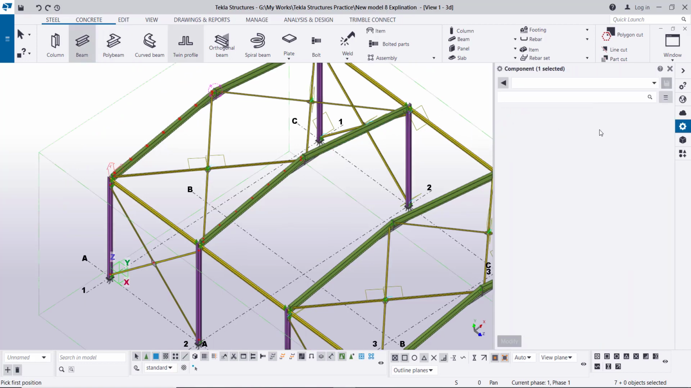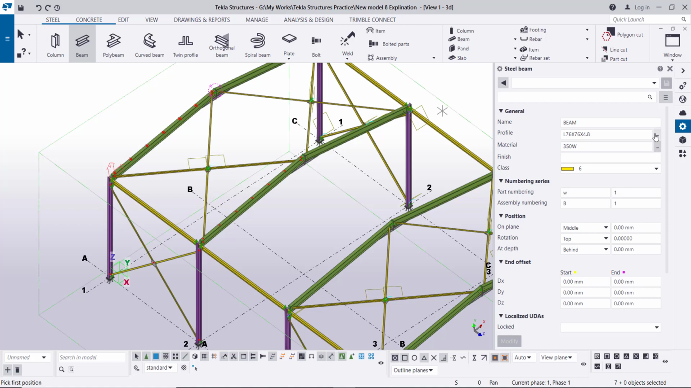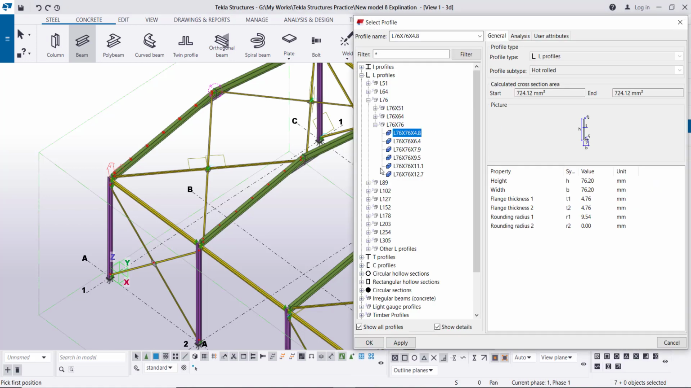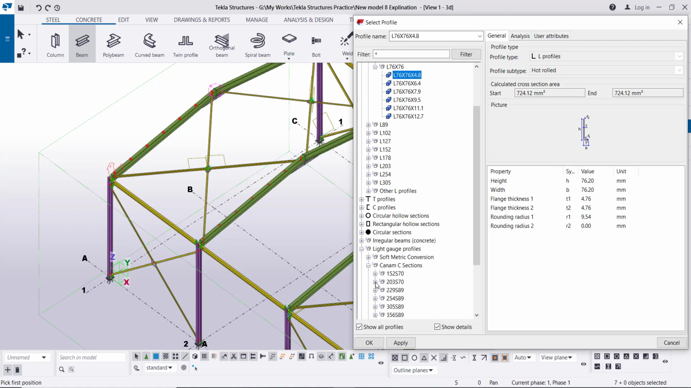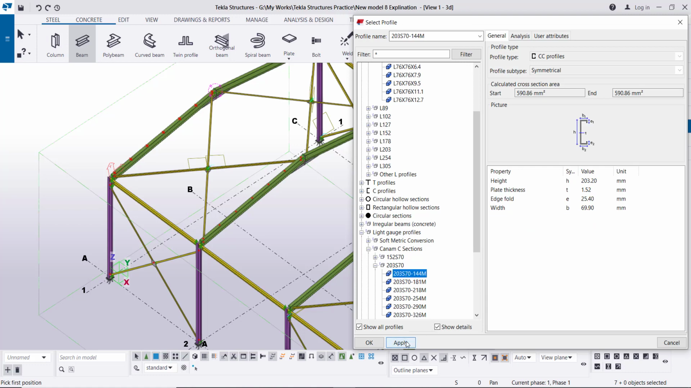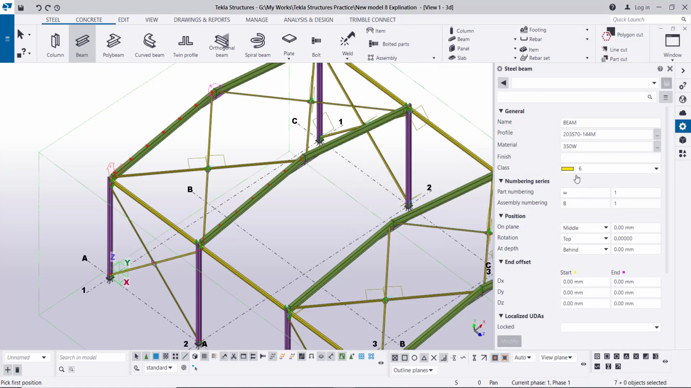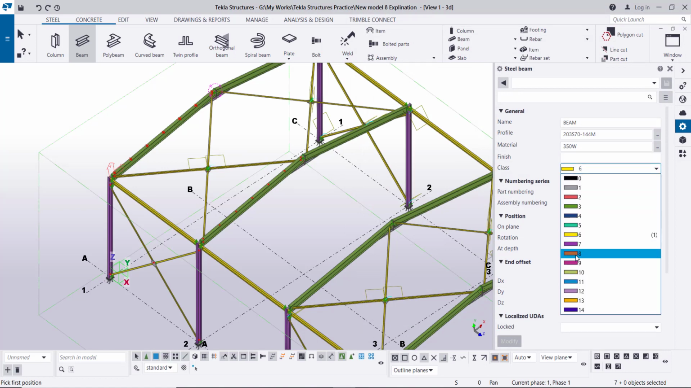select the beam, shift and select, then from here go to the light gauge profiles and select the C section 20203 by 70, apply, OK, and the color will select different color like this.